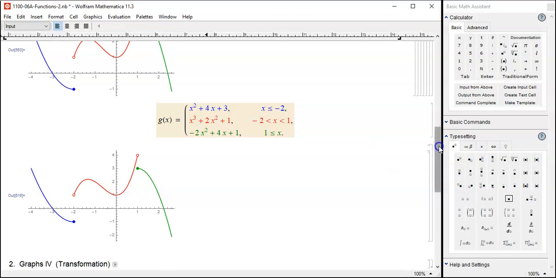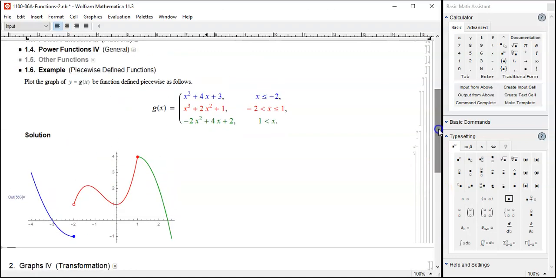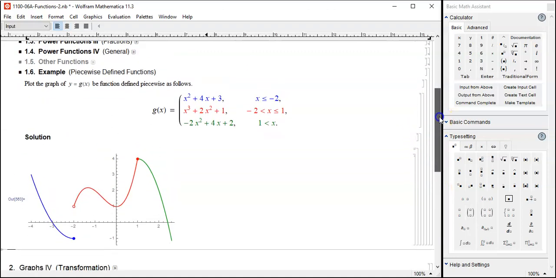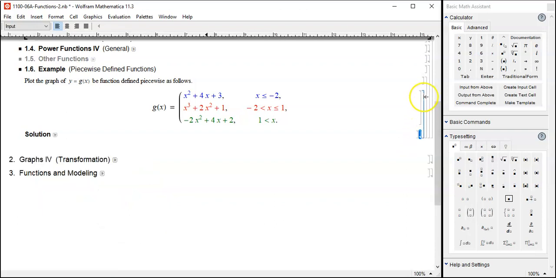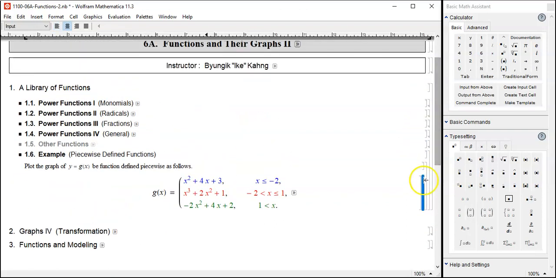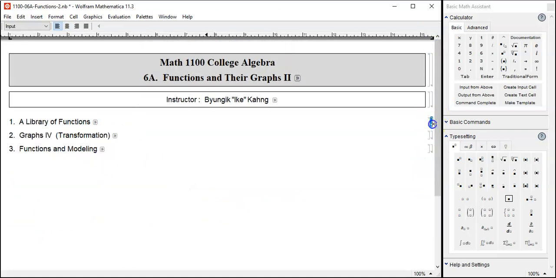You can change things like these. And these kinds of subtleties are all necessary for piecewise defined functions. There are similar problems like these in MyMathLab, so please go through those. Otherwise, I'll say section 1 is done.